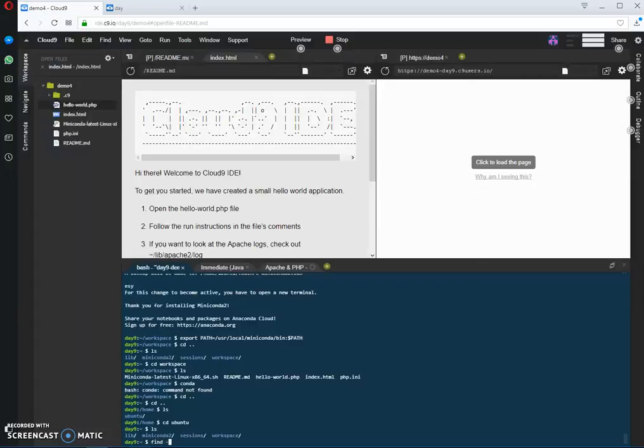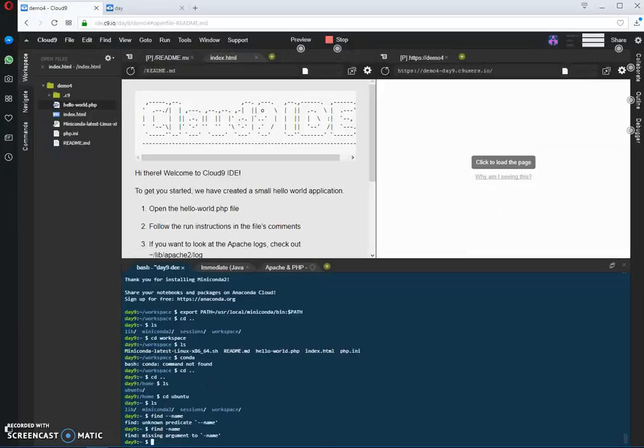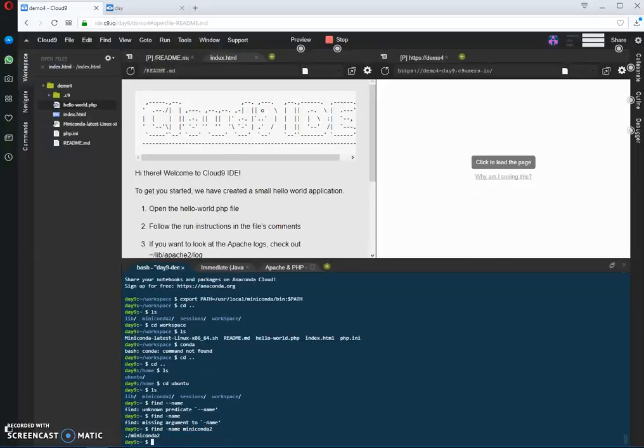So if we type find, usually syntax varies from system to system, but usually find dash name. Okay, there it is. Find dash name, and then if we type Miniconda, it's supposed to give us the full path. That's fine. Actually, we know the full path. I don't want to spend too much time just fiddling.